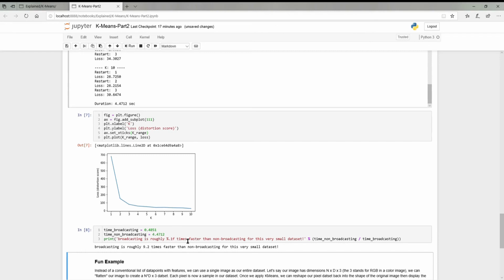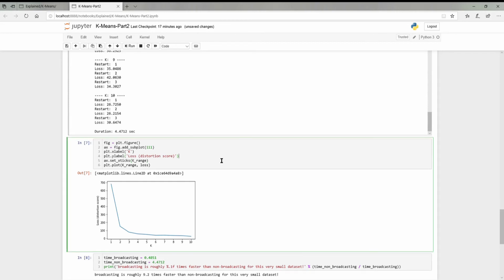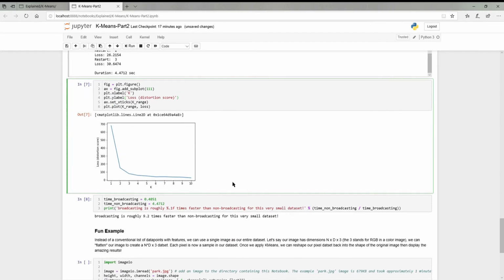So even though broadcasting may be a slight mystery to you right now, it's really important to know that it's a super powerful way of implementing code. It will only become more apparent as your data set increases in the number of samples and also in the number of features.